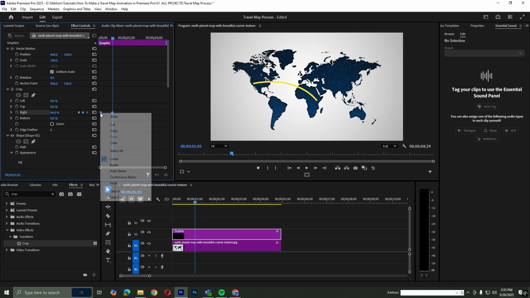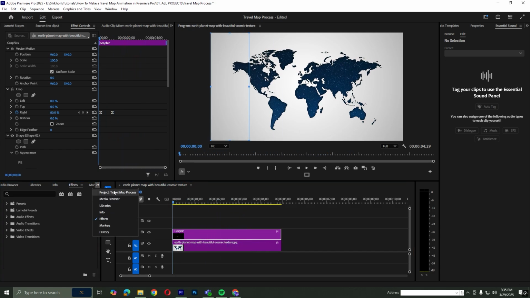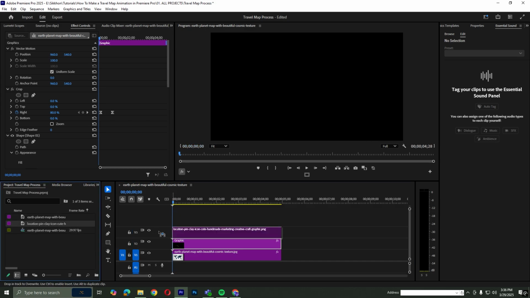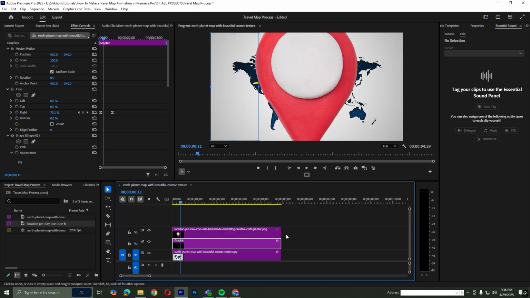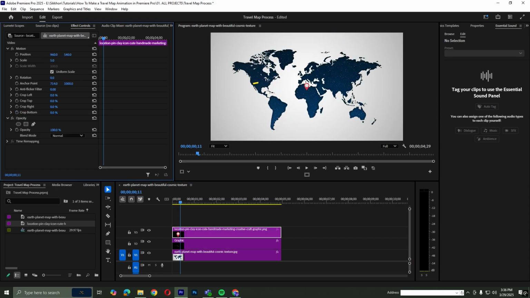Now easy in and easy out the keyframes. Now import a location pin PNG file into the timeline. You can download the location pin from the internet. Then, keep the location pin in the starting point of the shape.